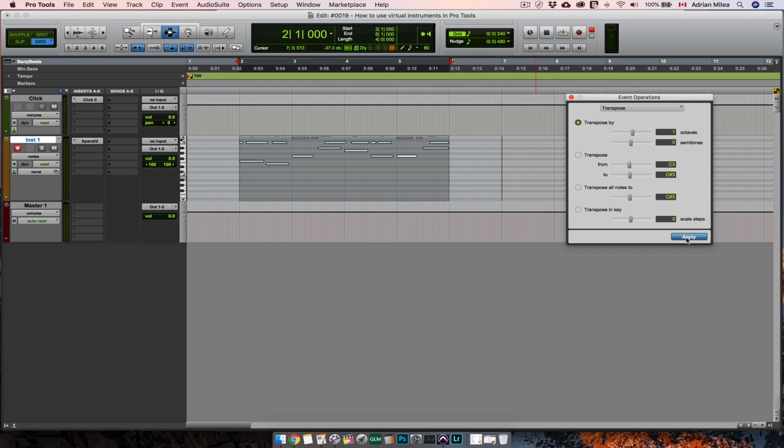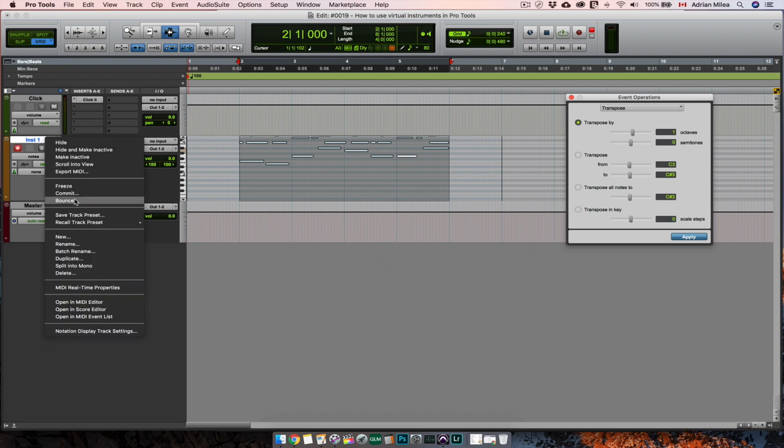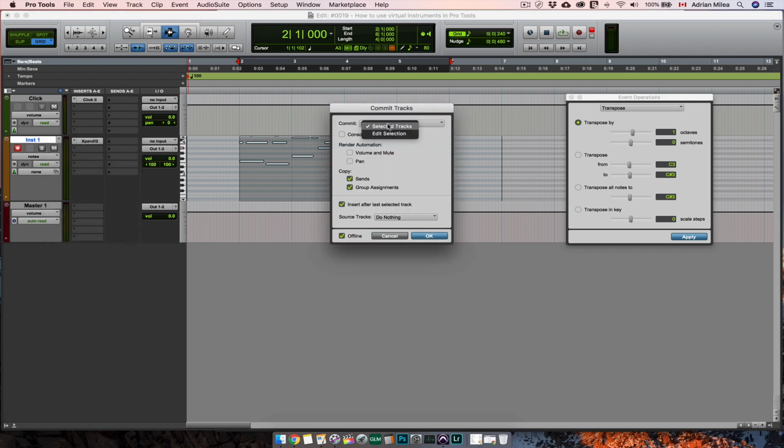If you want to record the audio of the instrument track inside the session, right-click and select the Commit option. It is as simple as that.